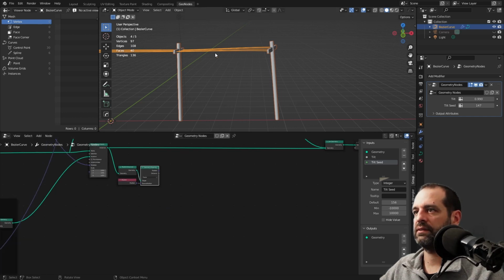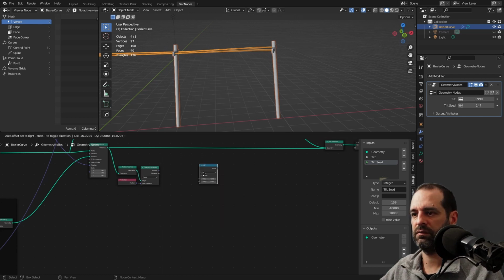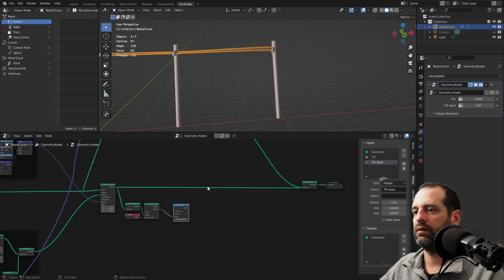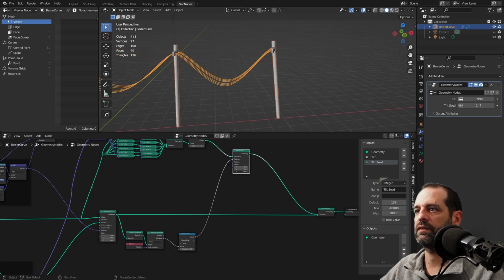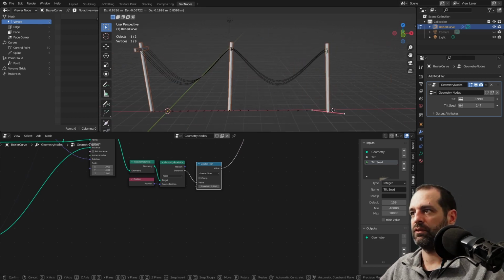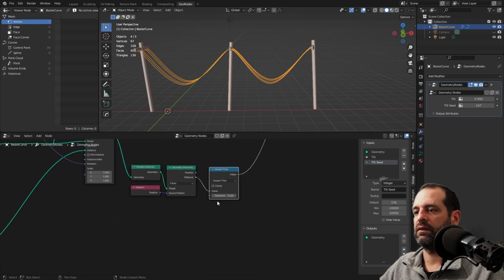To select just this value, I will use a math node, greater than, and I will assign a small value here. And this will be my selection for now. As you can see, if we move, now we have this. Now if we move this, nothing happens, right? Because this is a fixed number, we have to make this dynamic.